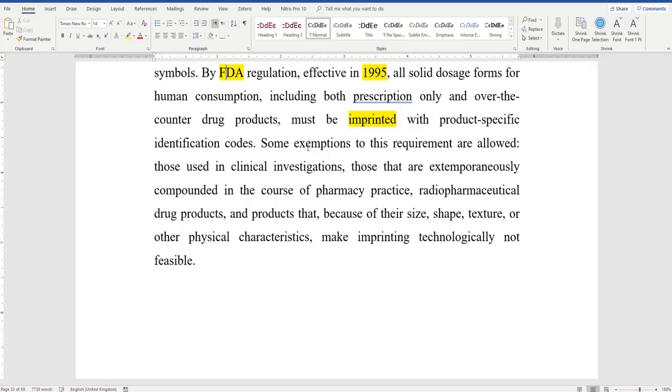Of course, there are some exemptions. An exemption like radiopharmaceutical drug products, like for example when you use drugs in clinical trials, okay, or clinical investigation. Of course, you don't want the patient to know what he's taking. You don't want the investigator to know what he's giving. So there are some exemptions to the rule that all tablets must bear certain identification codes.